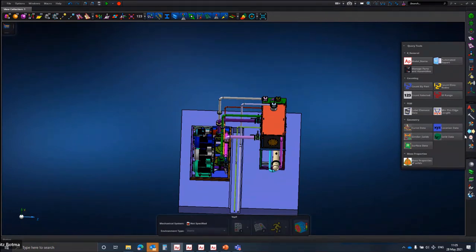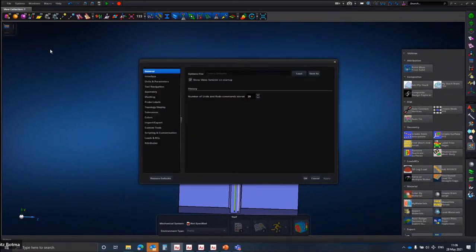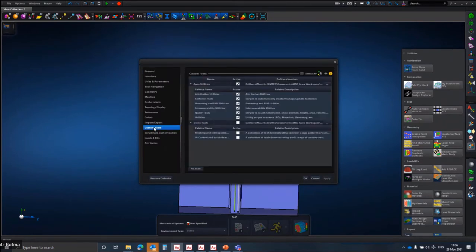So first things first, where do I go and switch them on if they're not on by default? You can go to Options, Application Settings, and then you'll see a tab called Custom Tools, and you can literally just go and tick these boxes on and off. Once you apply them, you can also select which tools you want to show.